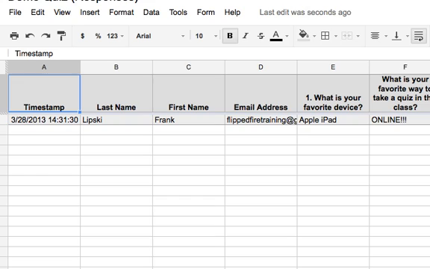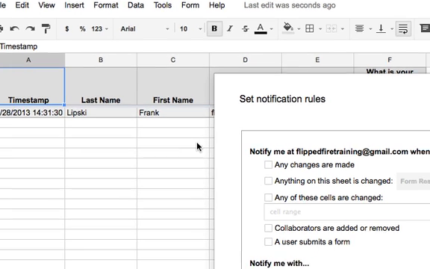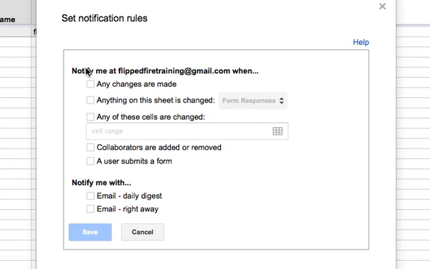I normally will just log into my Google Drive and check my spreadsheet to see what's going on with the submissions. But if you would like to get an email with each one of the form submissions, you can do that. You come to this page in your Google Drive where the responses go, and you'll go to Tools, and then you'll go down to Notification Rules. Now, within the notification rules, it says notify me at this email address when, and there's all kinds of options here. The one we would do for getting submissions would be a user submits a form, and we check that.